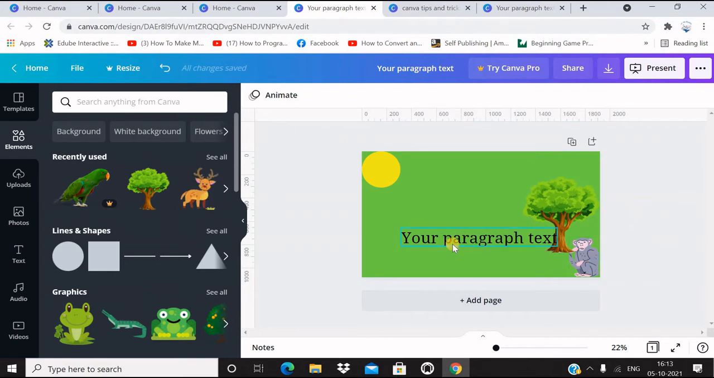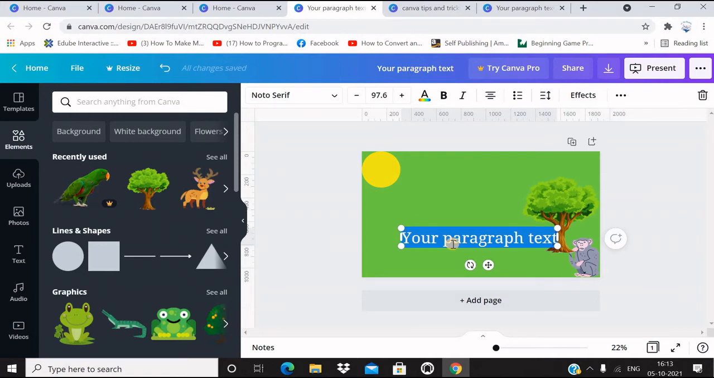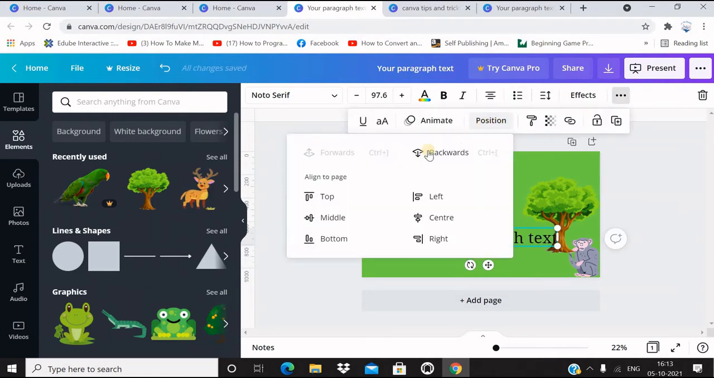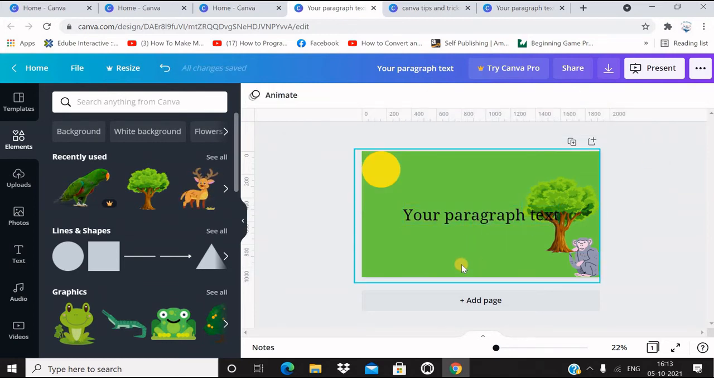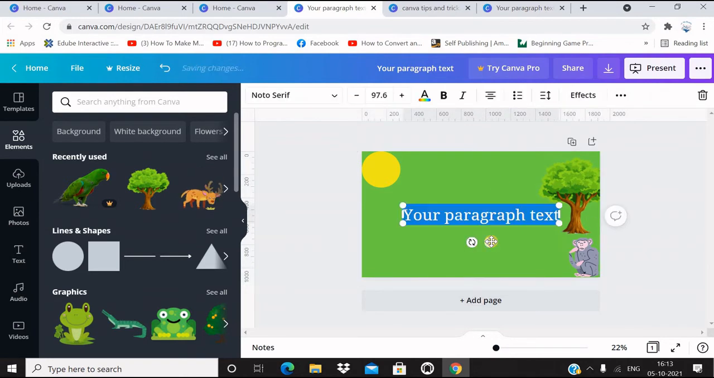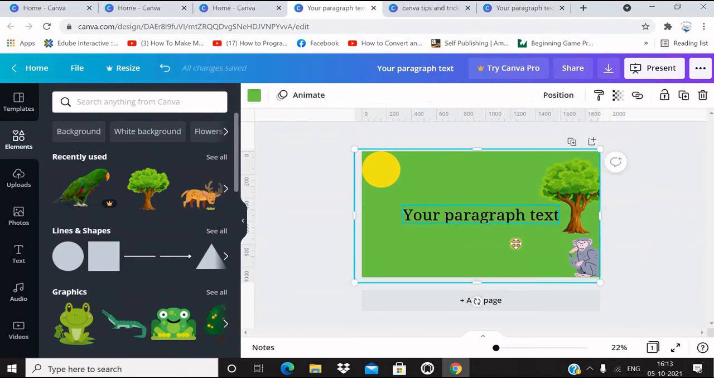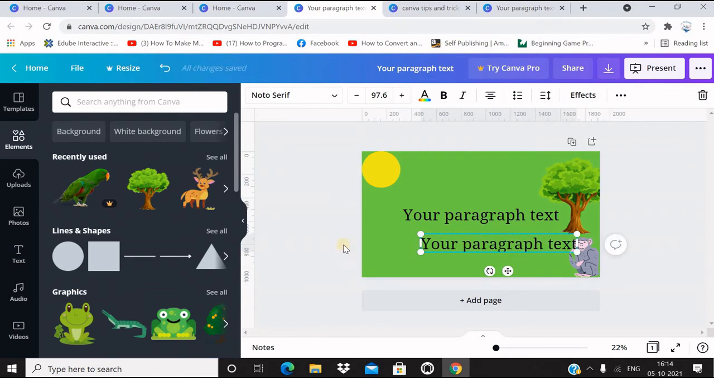Now let us see how we can align this text in the middle. Select the text box, position it to the middle and center. It is now at the center. I'll create one more text box by typing T.